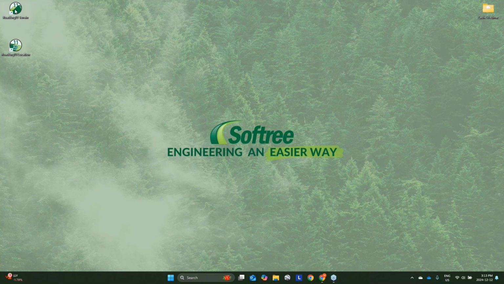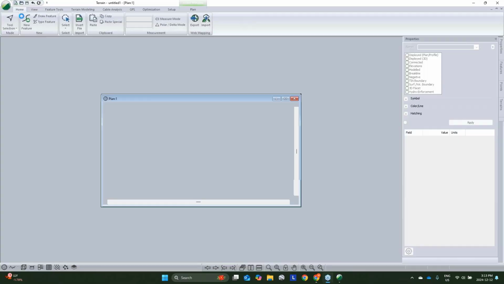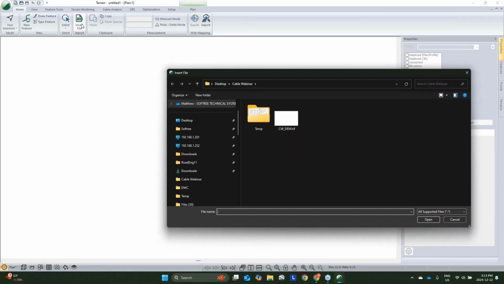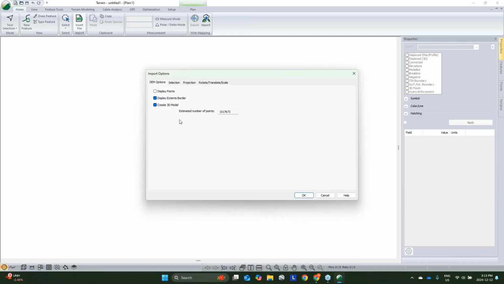So we're going to work in Terrain. So we're opening up a new instance of Terrain. I'm going to bring in my LiDAR data. So LiDAR data is commonly a variety of different formats, but the two most common are going to be the LAS or LAZ for the raw point cloud data, or a TIFF with the DEM data. So we're going to bring that TIFF in. Here, the TIFF can either be an image or it can be a DEM. So we're going to select that it's a DEM.